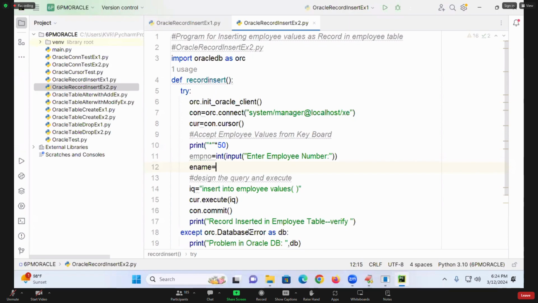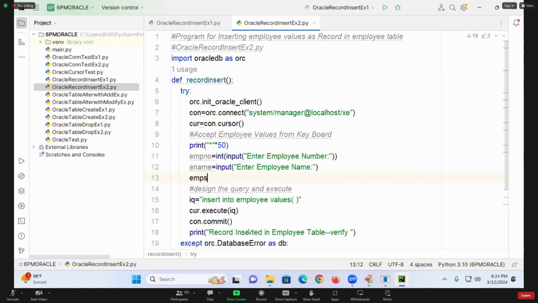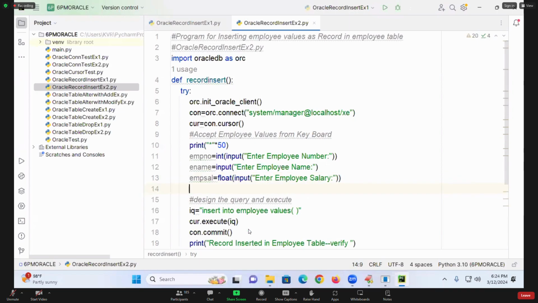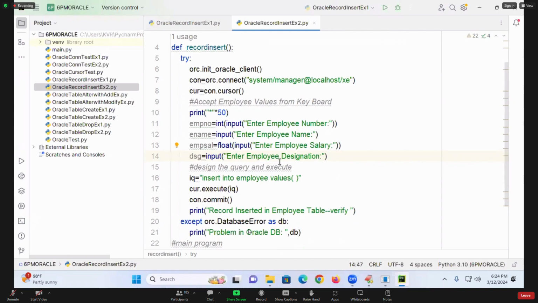ename is equal to input of, what is this now? Enter employee name. Next what? empsal is equal to float of input of, enter employee salary. Next what? Designation. Designation is equal to input of, enter employee designation. I got 4 values ready from the keyboard.